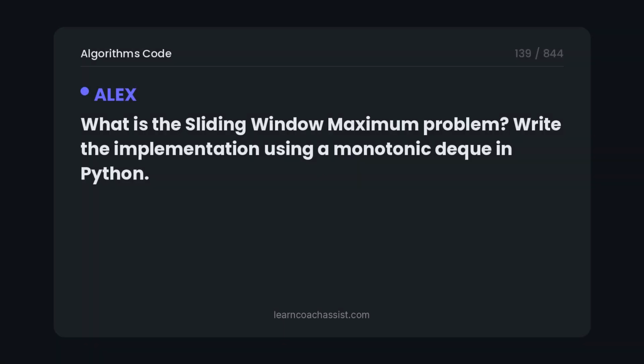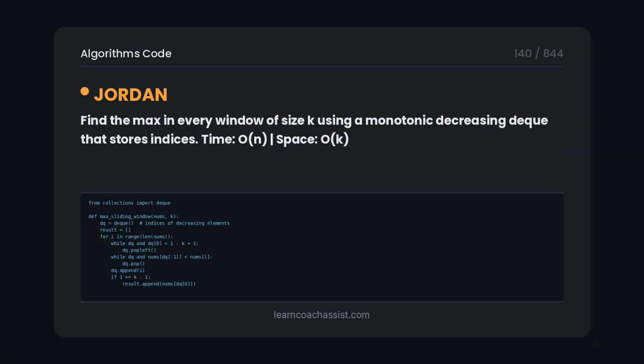What is the sliding window maximum problem? Write the implementation using a monotonic deque in Python. Find the max in every window of size k using a monotonic decreasing deque that stores indices. Time O(n), space O(k).